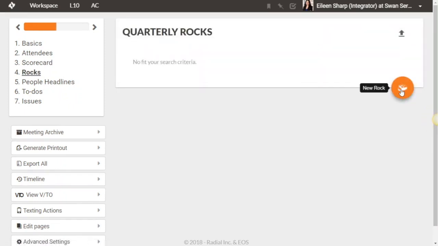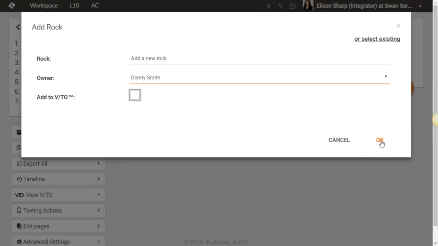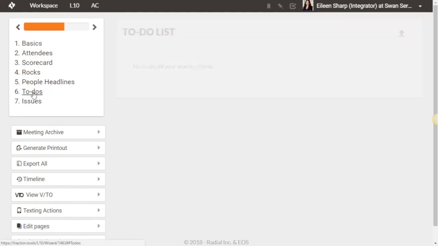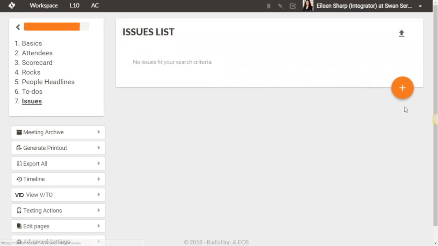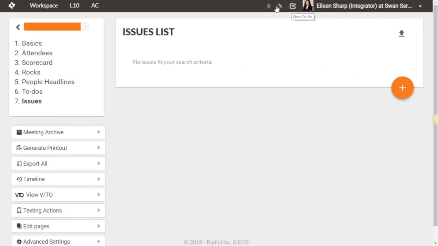Let's jump into our rocks next. This is where we can add our rocks, just simply clicking on the plus sign. Add a new rock here. Assign who's going to take it, who the owner is of it, and then you can build out your rocks like that. Once we have our data built out here, you can also do the same thing for people headlines, to-dos, and issues just by clicking the plus sign over here. Once everybody logs in to their account, it's really easy for each of the team members to add a new people headline, a new issue, or a new to-do by clicking in the black banner up here. They can do that anytime to their account.